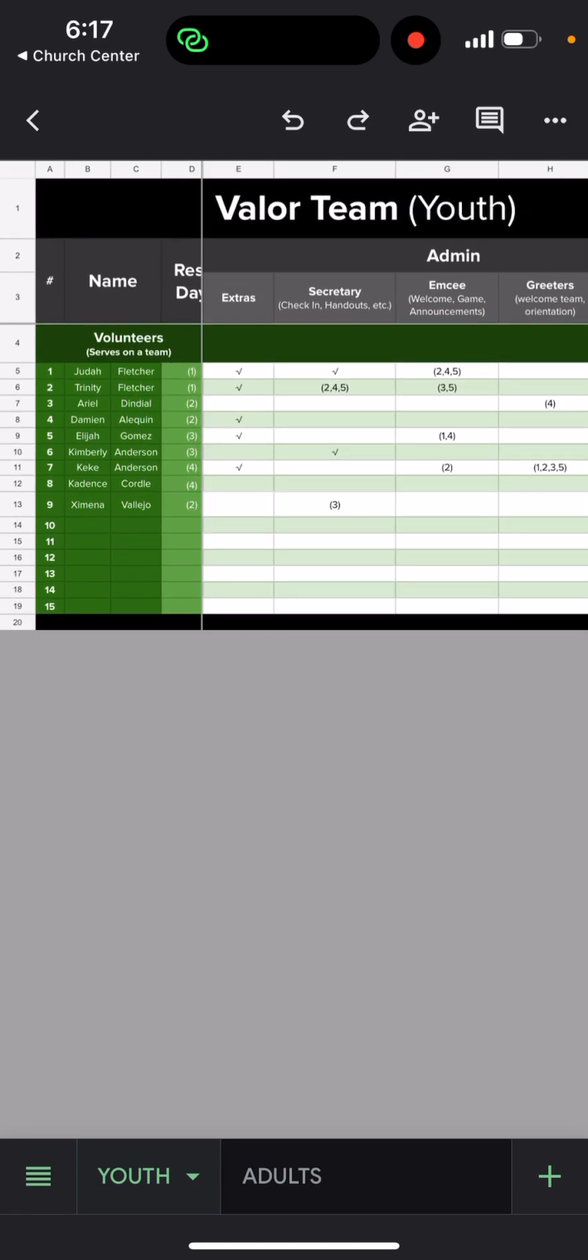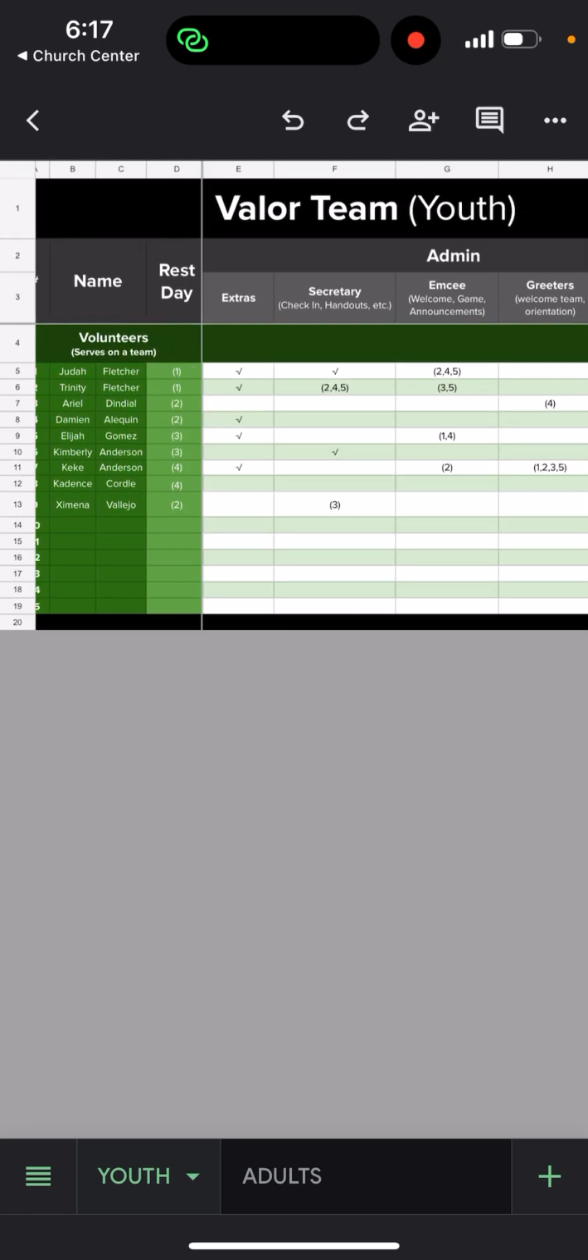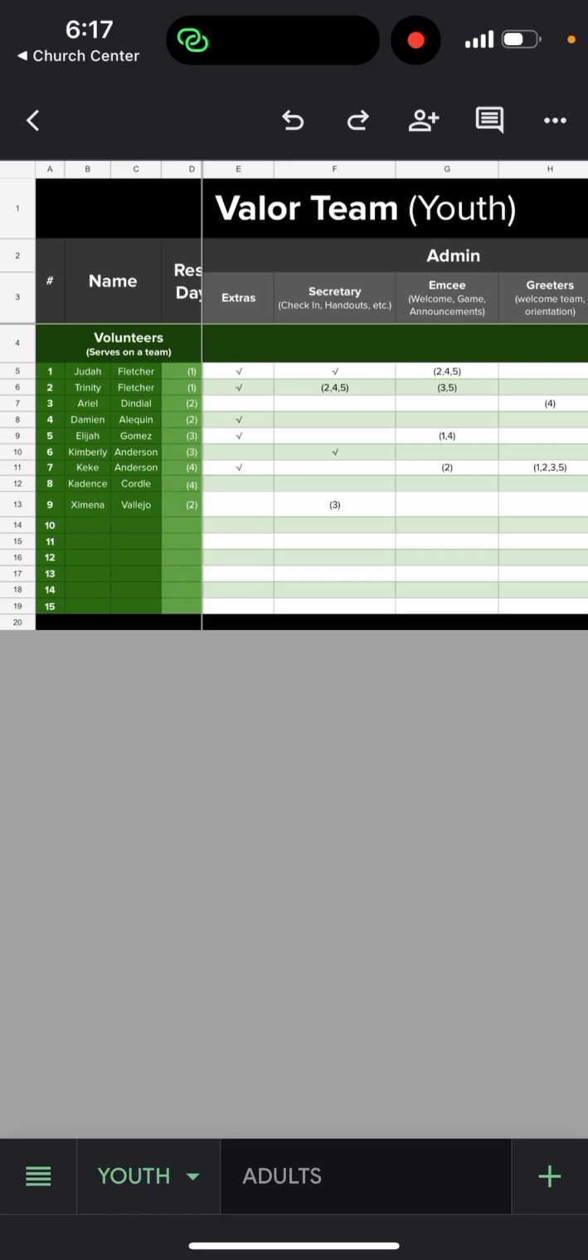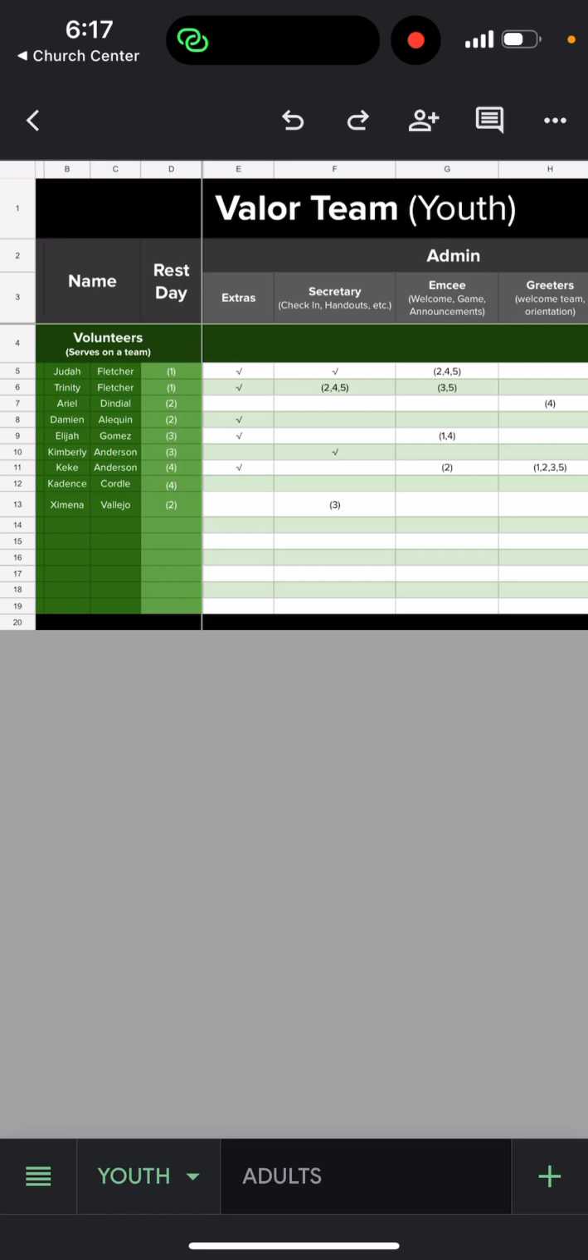You'll see on this left side here, this is kind of frozen, but you're going to see all the volunteers, and then you'll see something called their rest days. Now, on here, you're going to see both numbers and check marks. Numbers refer to what Wednesday it is, and the check marks just say that you have agreed to be available for that particular job. But you have to look for the numbers. If there's not a number there, then you're not currently scheduled for it.